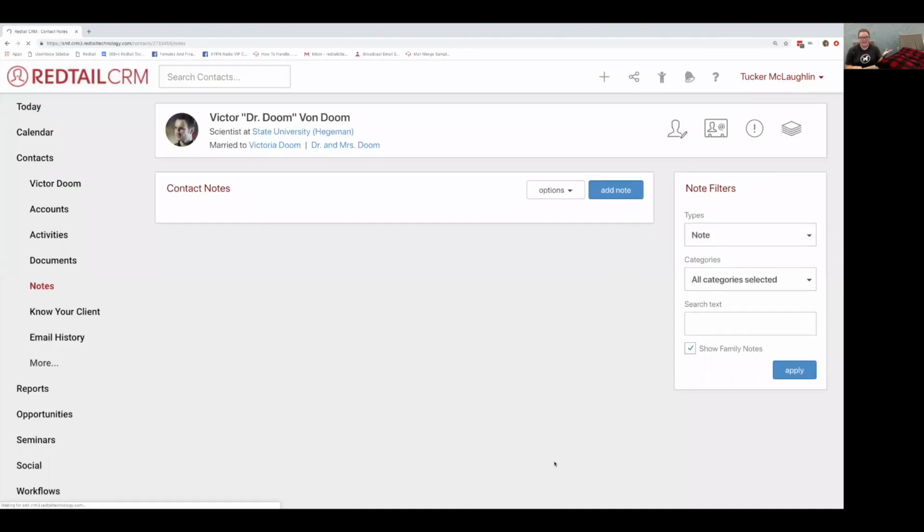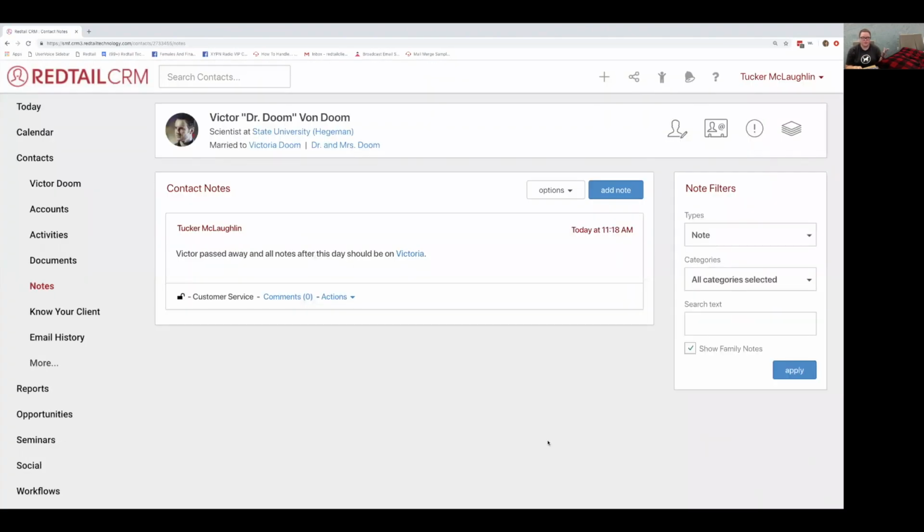And now anytime somebody comes onto Victor's record, they're going to notice right away this note, because it'll be the last note on his record, very likely. And then they'll know, oh, okay, all notes after this day regarding all of his accounts are in Victoria. And when I clicked on that, it took me to a new tab up here in the browser with Victoria's record. It's very cool.